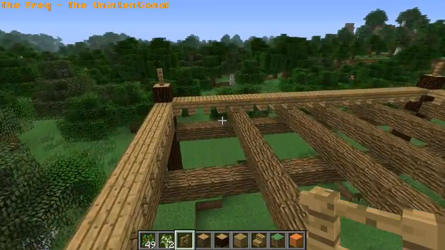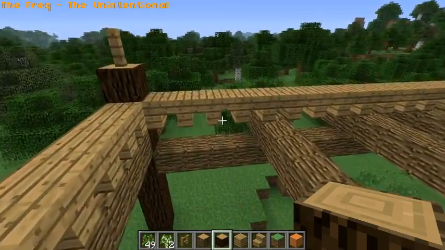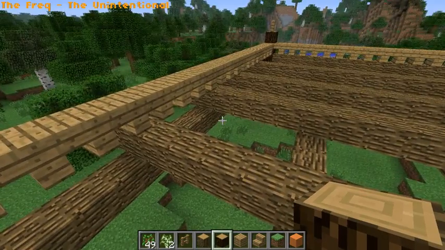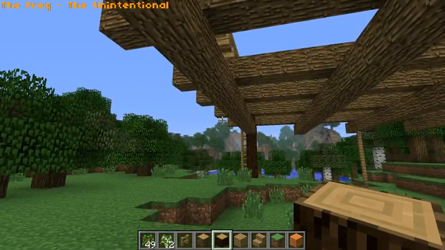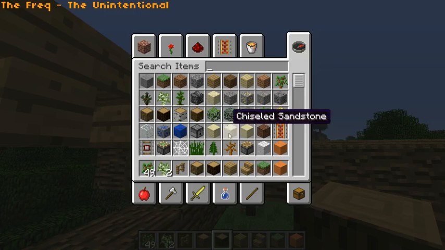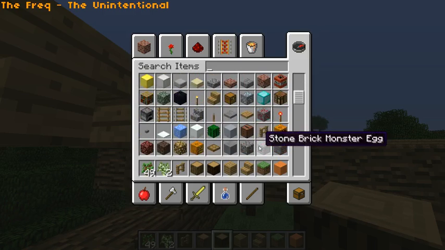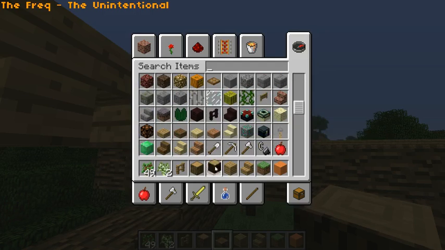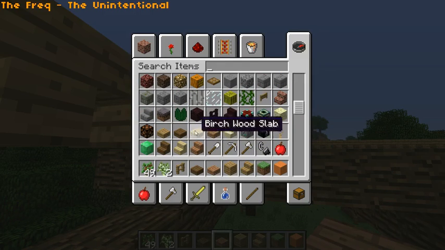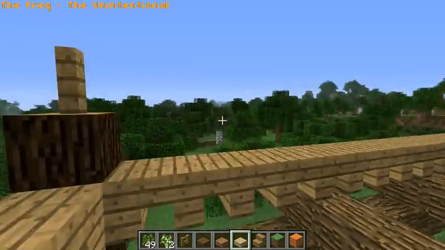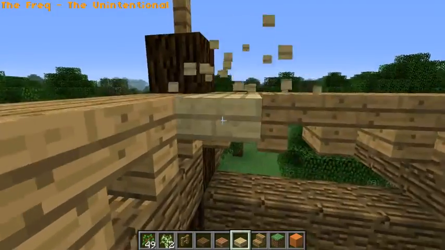Alright, so what am I gonna actually make the ground out of? I kinda wanna line this with like upper halves of half slabs first. Can I do that? I can do that, right? I can put that there? Yes, I can.